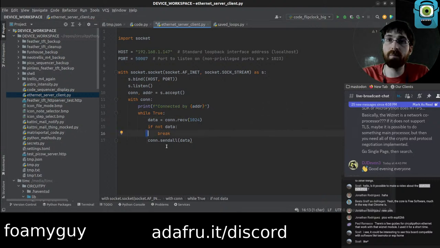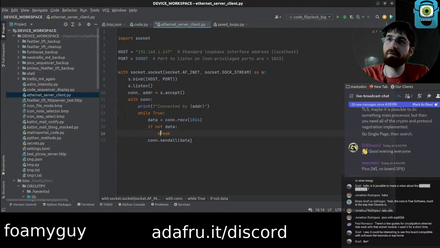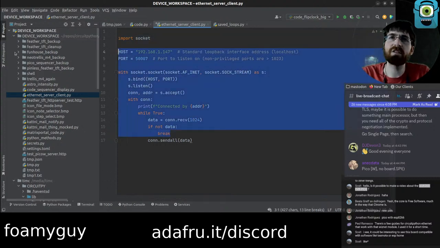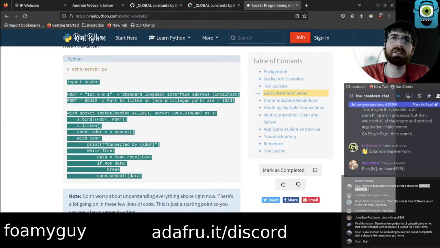not data, break. Break out of the while loop? Well, we don't even need the loop. Let's get out of here. This is like listening. This is a server, I guess.